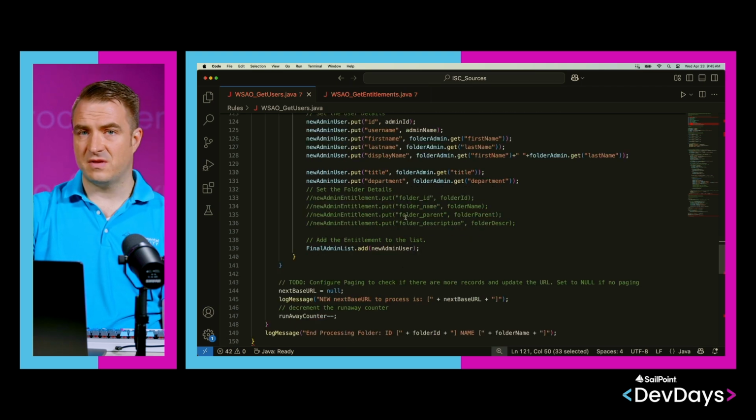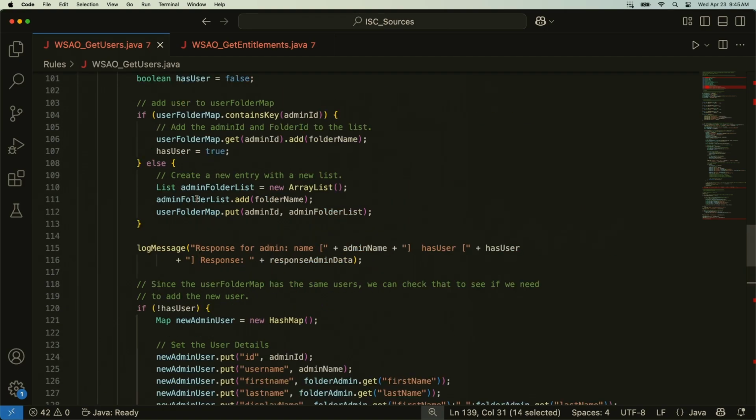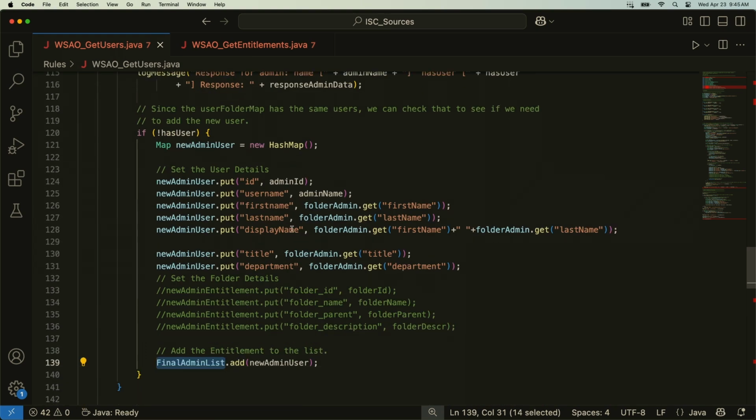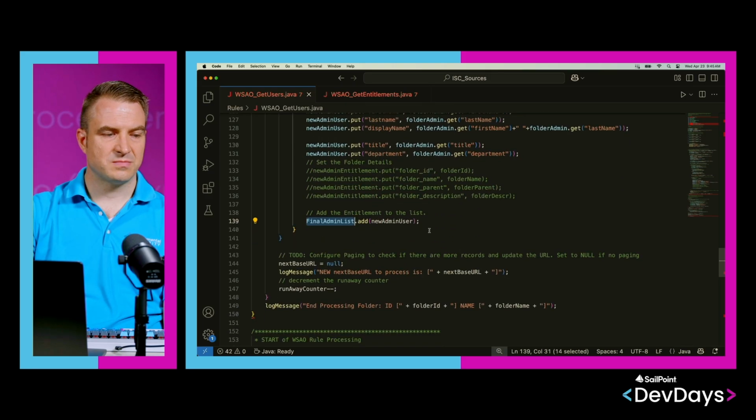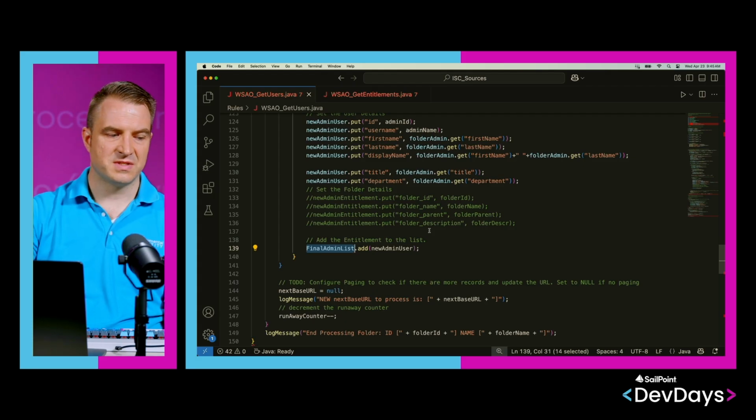I've commented out the folder details because we could have multiple folders for these users, so that's not necessary here. But if it was a one-to-one relationship and there weren't any, you could easily do it just directly adding those here. And once we have our new admin user, we add them to this final admin list. And we continue to loop, first through all the users in the folder, and then we'll drop back out to that list that we had before and loop through each of the folders.